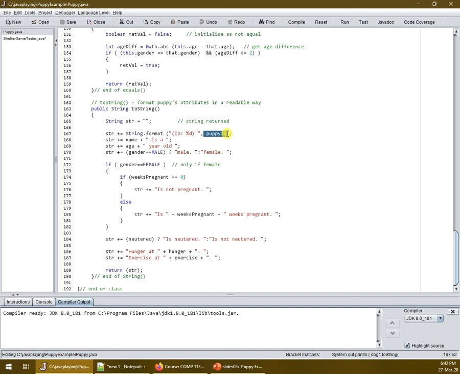Every puppy has his own puppy ID. So puppy ID goes in, replaces the %d, and that string is then returned and concatenated to our return string. The next is the name, and for that one, we're just going to say the name is, and we'll just leave it at that. So following is a, we're going to put the age itself after that.